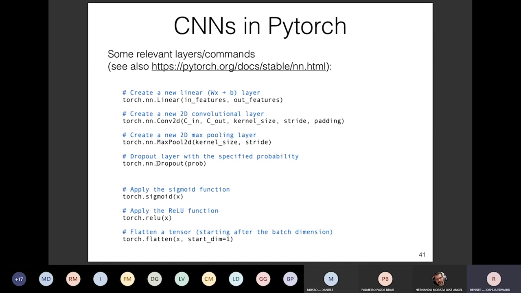And here's a summary. For example, here's the command to use dropout. This is a dropout layer, so it can be applied to another layer of neurons. These are some of the PyTorch commands. I believe we used the linear one last week. These are the WX plus B linear layers that we've talked about. You just give it an input and an output number of features, so number of values.